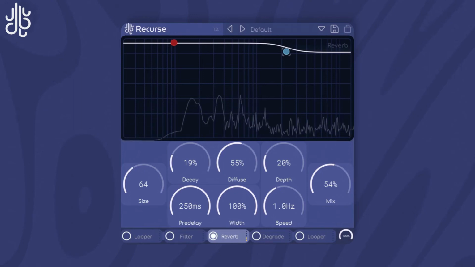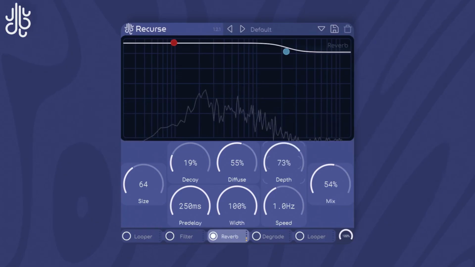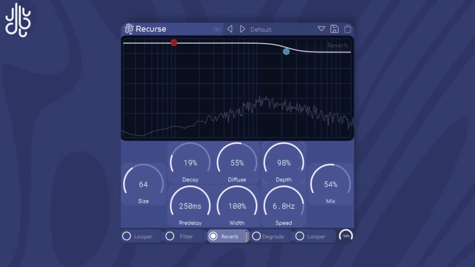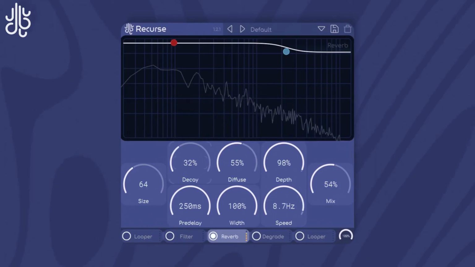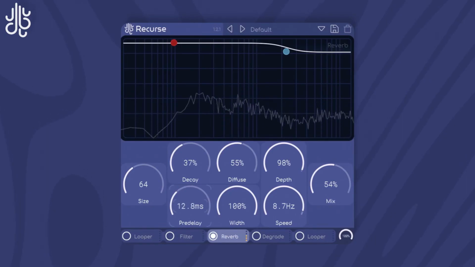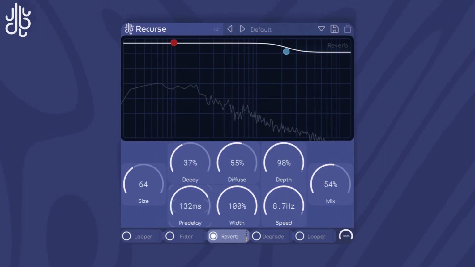The depth and speed values control the reverberator's modulation. The pre-delay value adjusts the time it takes for the reverb to onset. And the width value adjusts the stereo imaging of the reverb.